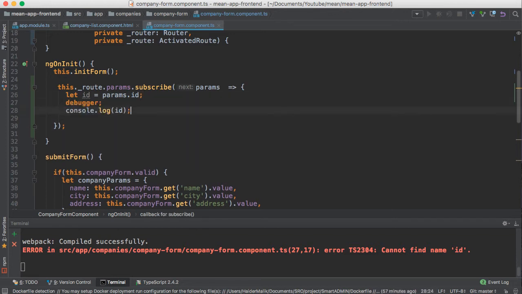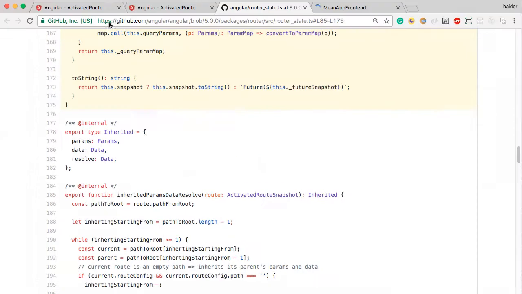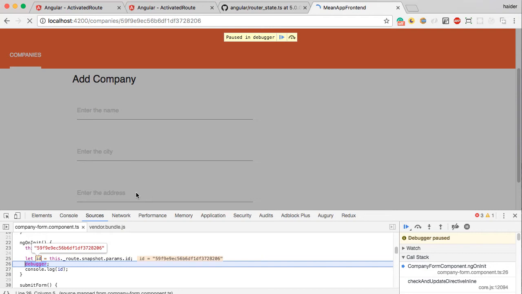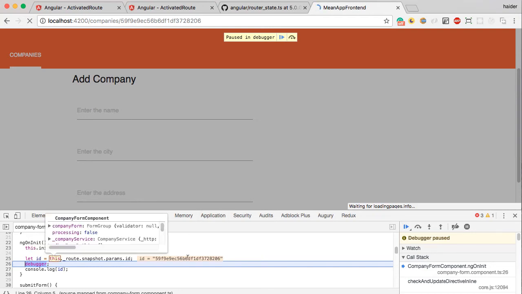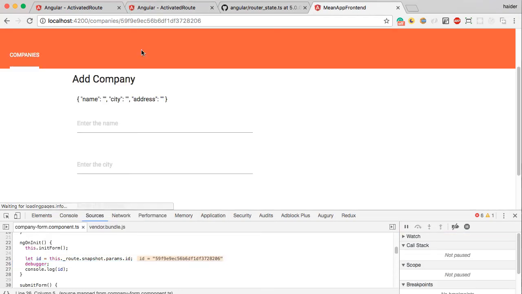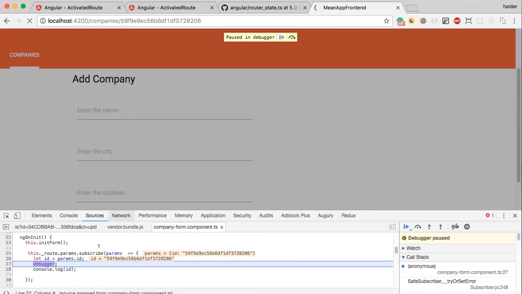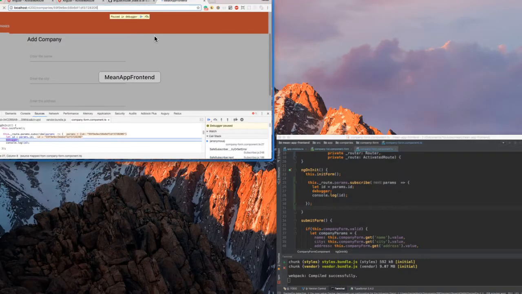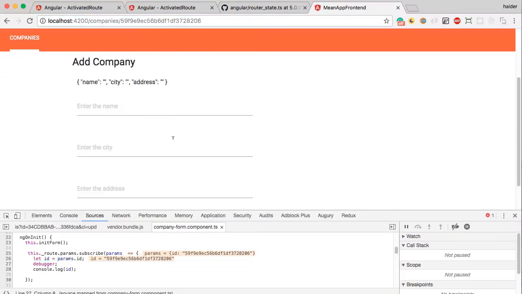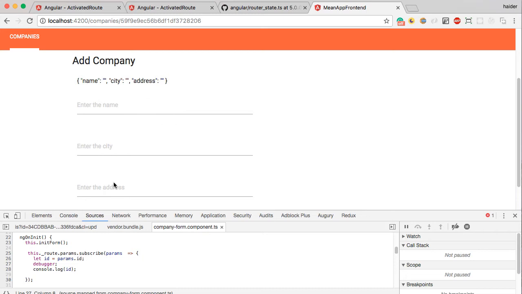Let's give a shot from the browser. You will see. Aha, it's working fine. Oops, no. Let me refresh the browser. Aha, it's working fine. I can get the ID from the browser, company and the current ID. Now I want to update this company. So the next step is to load the data of this company to the form.